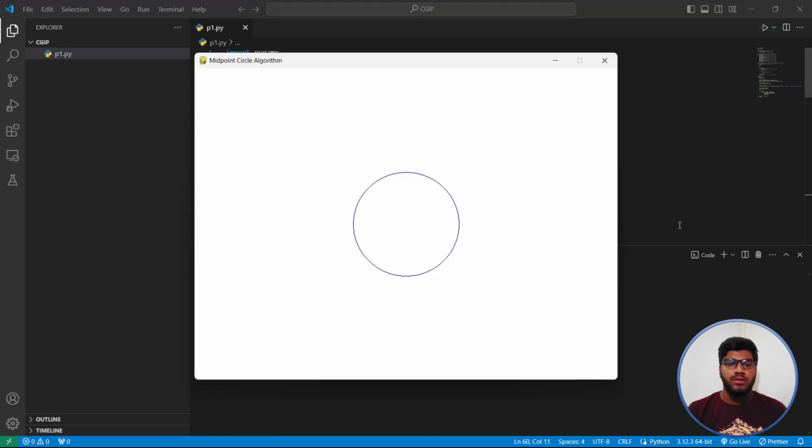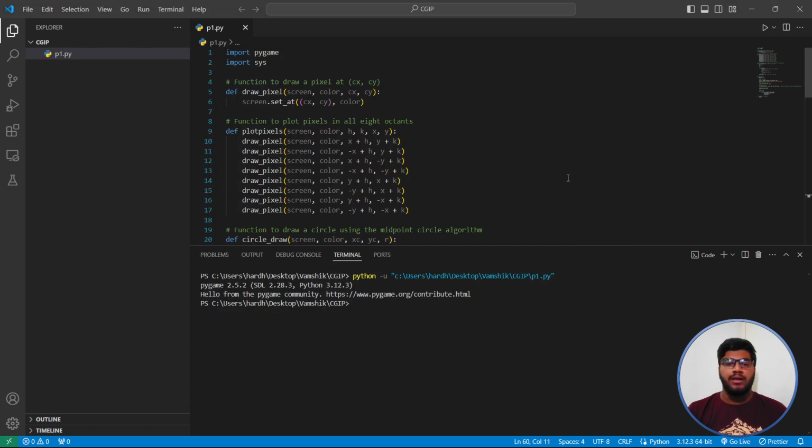Yeah, this is the output that is generated by the midpoint circle algorithm. We have got the window display of 800 by 600 in width and height with the title of the midpoint circle algorithm. In the center, we can see the circle has been generated by using all the points which we have implemented in the code. This is the basic circle generated by using the midpoint circle algorithm. So this is the output that is generated by the circle algorithm.